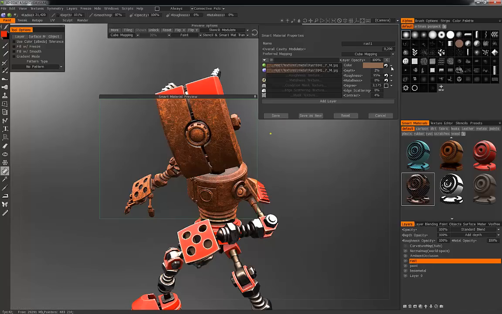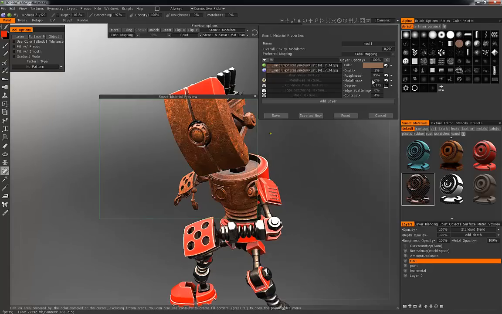For the depth, I want to set a very low value. 2% is enough, because I really don't want this bump to be so strong, but to give the impression, of course, that it's some sort of irregular bump.